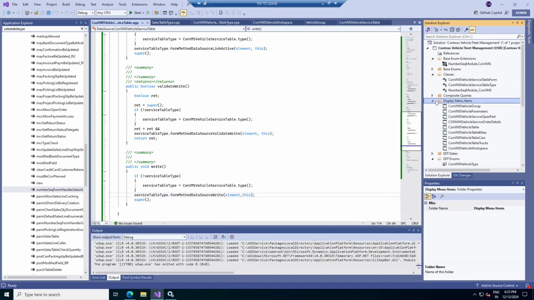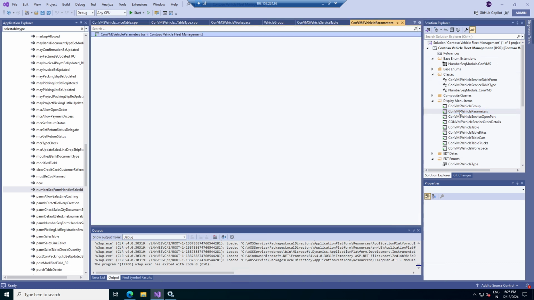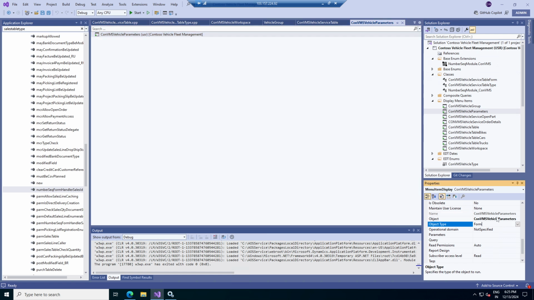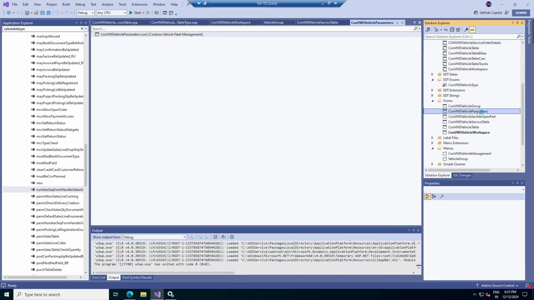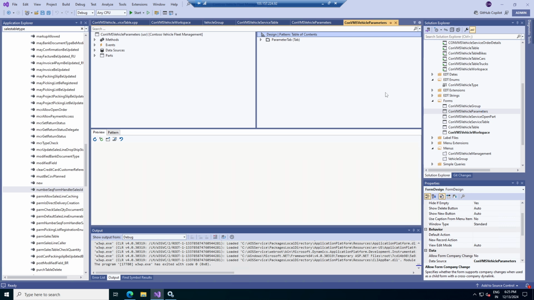So where is our display menu item? We are clicking on convms vehicle parameters, and over here, convms vehicle parameters, this is a file, and there is a form. The form name is convms vehicle parameters. Let's double click on it. Once I click on it, why is it not opening?